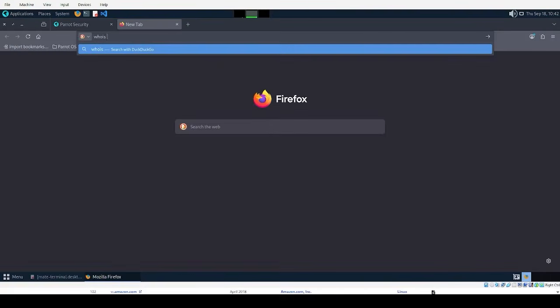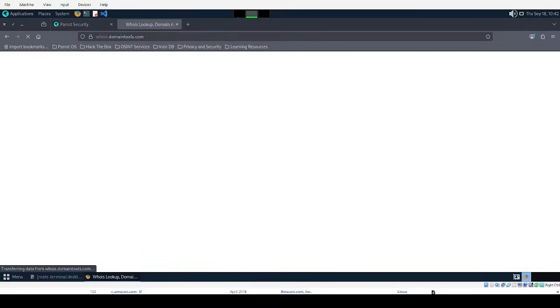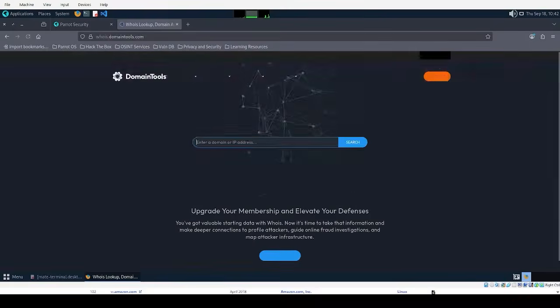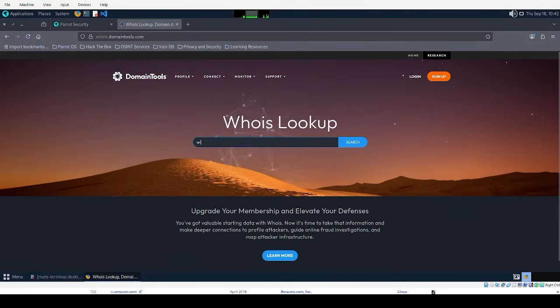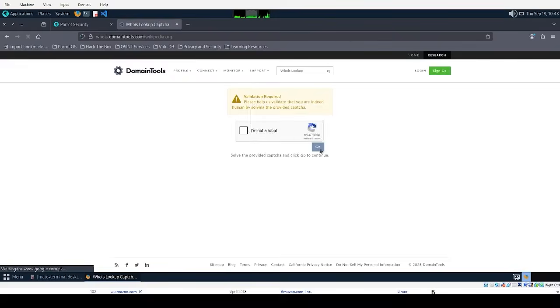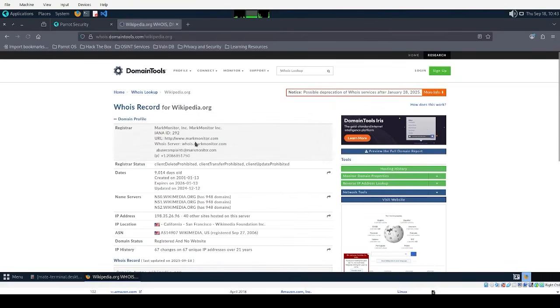Now let's open Mozilla Firefox and go to whois.domaintools.com. Once the page loads, we can search for any website. For this example, I'll use wikipedia.org. Sometimes it may ask for verification, and after completing that, the results page will open.